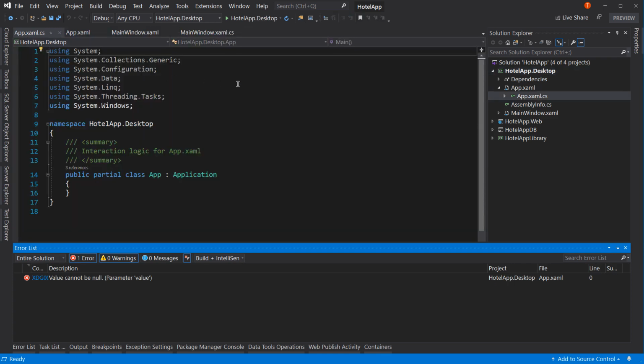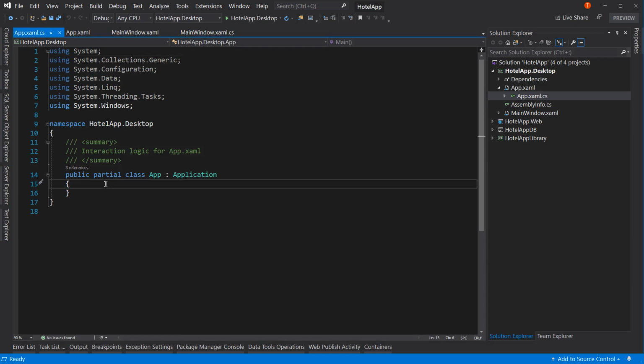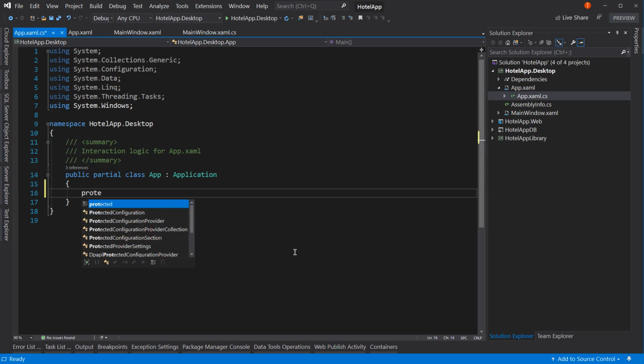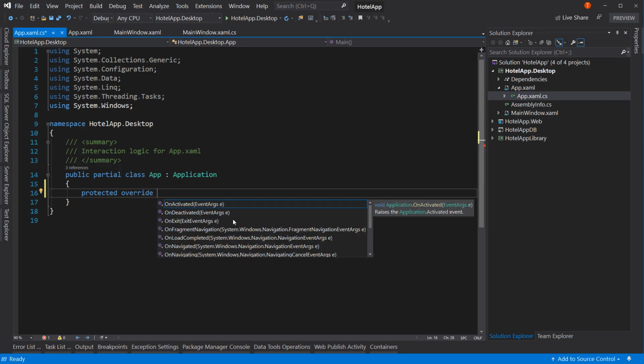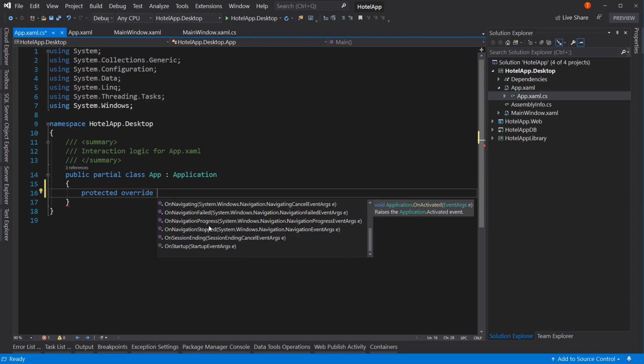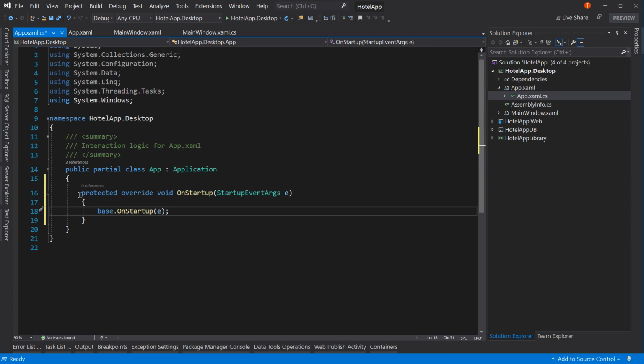Okay, so we now have the settings we need. So let's go over here, and we're going to say that we want to override the OnStartup method. So protected override. We have a few options here, but one of them is going to be OnStartup. Double click that, and that creates for us this override method.